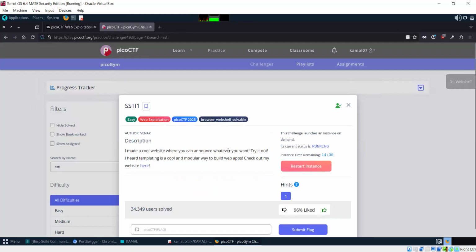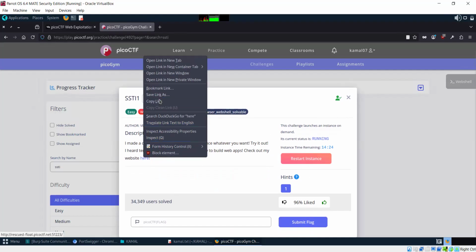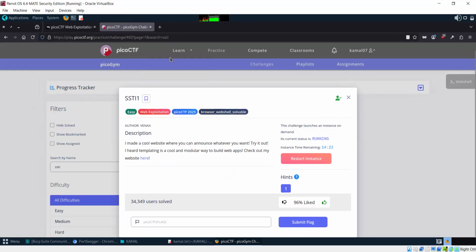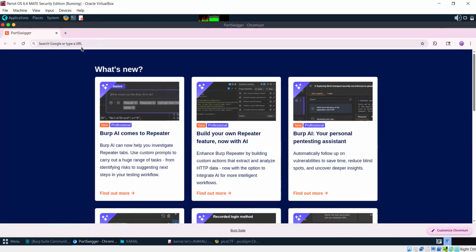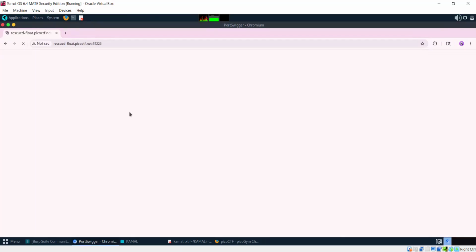So first, we will copy this challenge link. We can open it in any browser. I will open the challenge page in the Burp Suite Chromium browser. Here we can see this is a simple application page with one input field and an OK button.